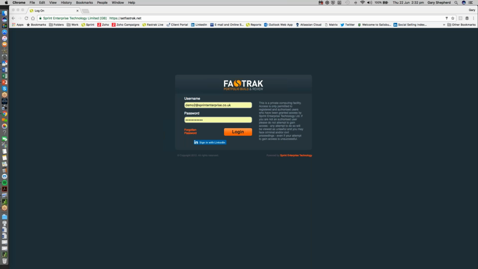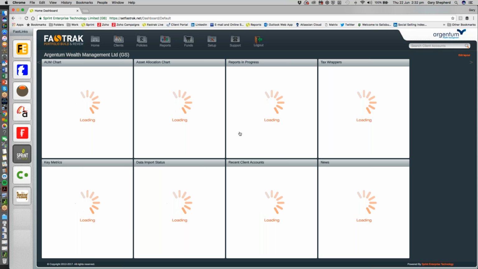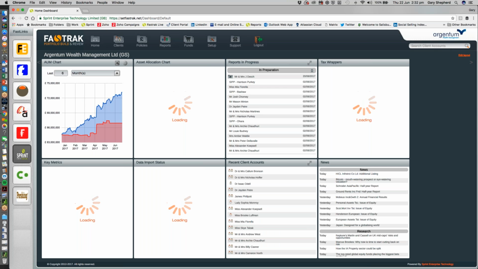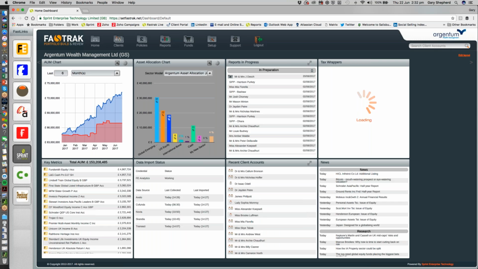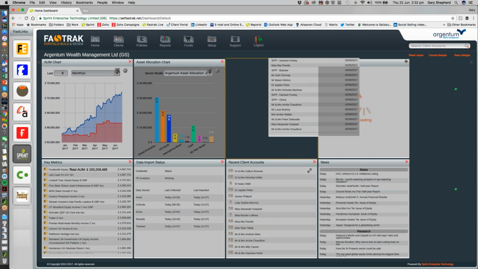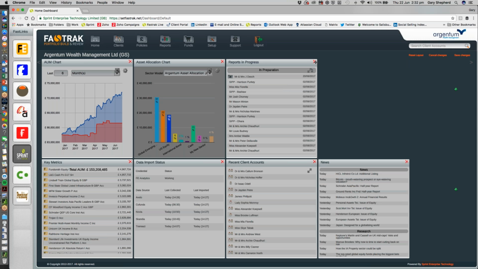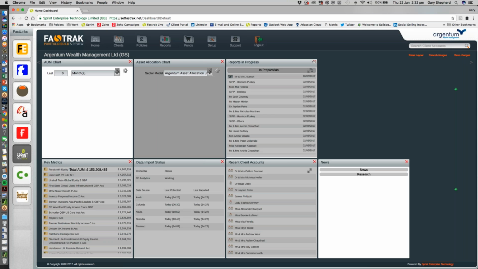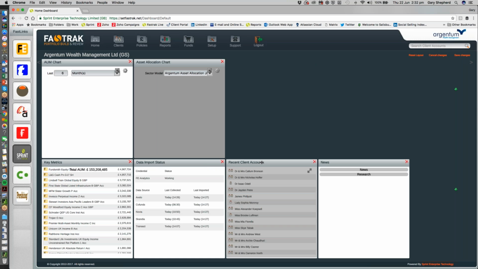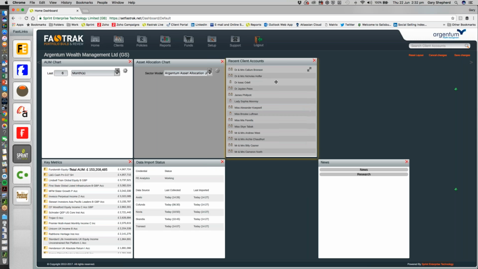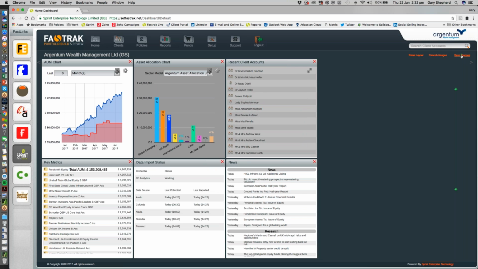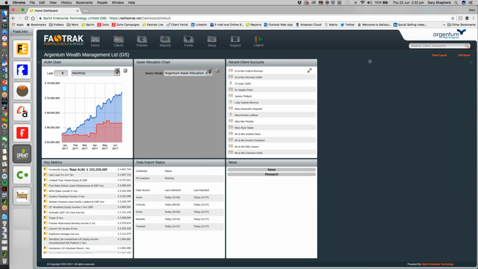And when you log into Fastrak, it brings you into a series of dashboards that are all configurable. So when we log in, we can decide what we want to see. For example, in this instance, we'll keep this really simple, and we'll just rearrange it a little bit, and we'll have recent client accounts there and news there. Then that's what you see.